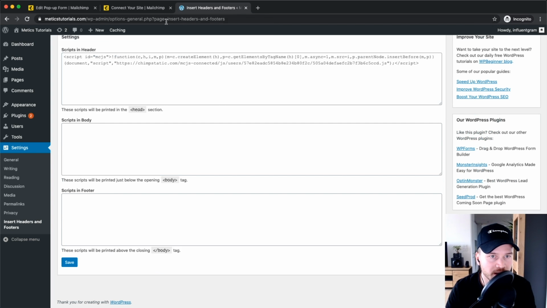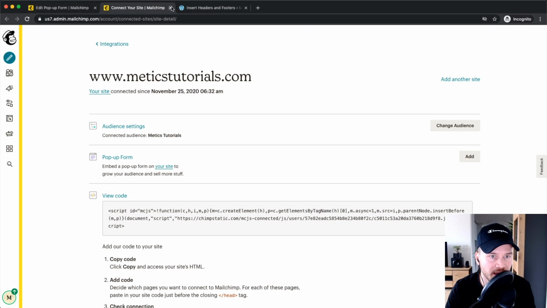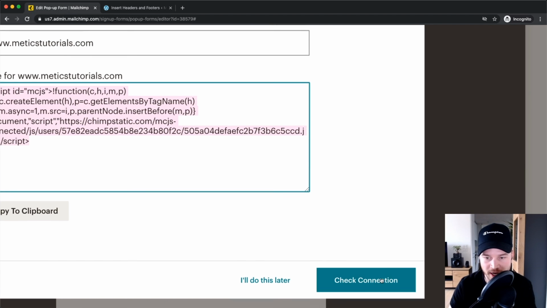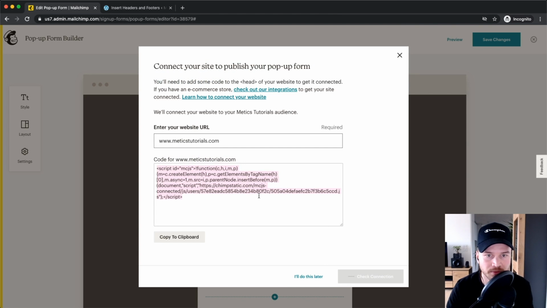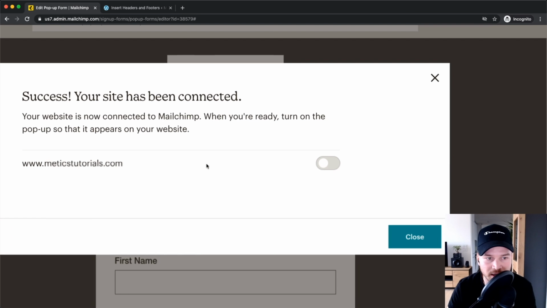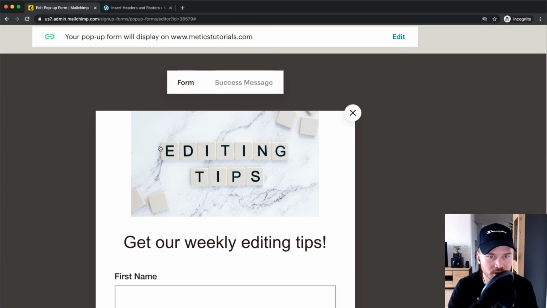Cool, so now we can go back to MailChimp, and then we have to click on check connection right here. And now we see success, your site has been connected. So all we have to do now is click on this button right here to activate this pop-up on our website. So turn this on and then click on close.